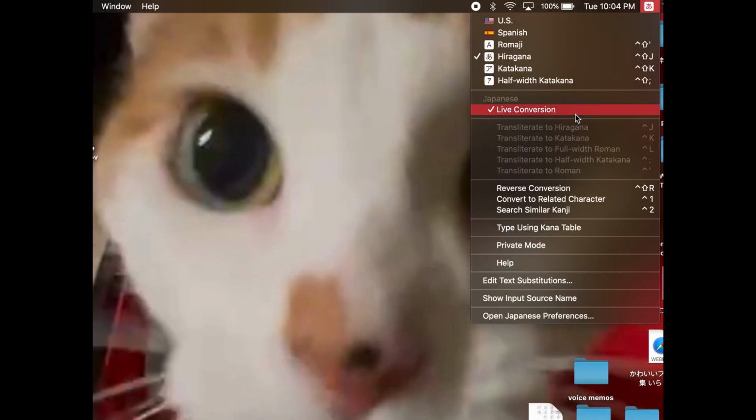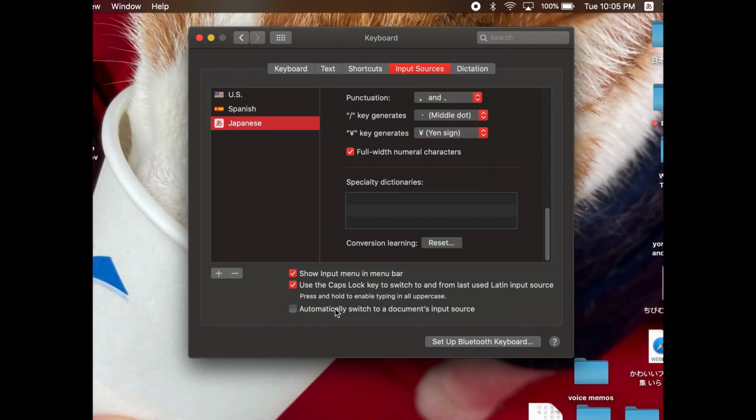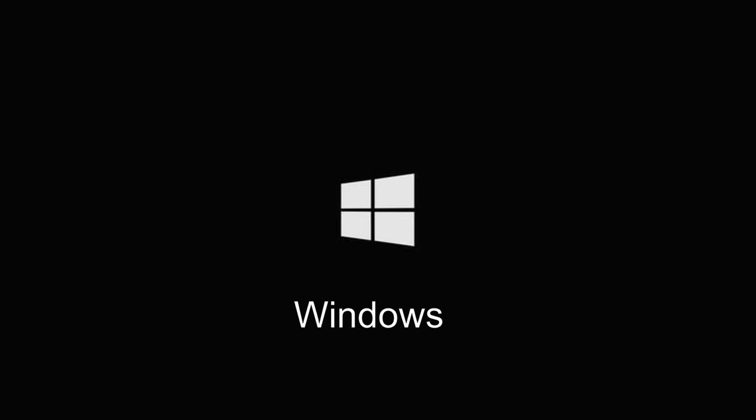And what's really useful is in the system preferences, we have use the caps lock key to switch to and from last used Latin input source. So that means if I press the caps lock key, I can just switch languages instantly. So at the top right, you can see where I'm switching between the flag and Hiragana, and then the flag, and then Hiragana. And that's really, really useful, so you don't have to actually click it and select it every single time you want to switch languages. Other than that, you are good to go.